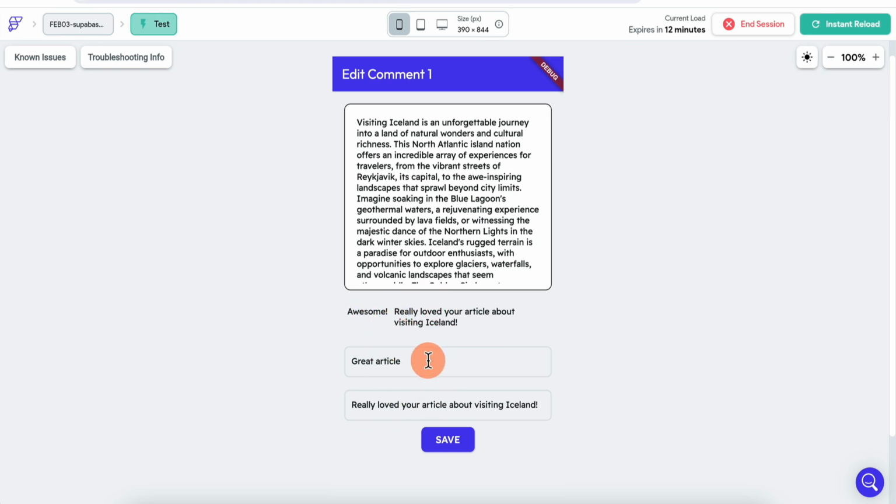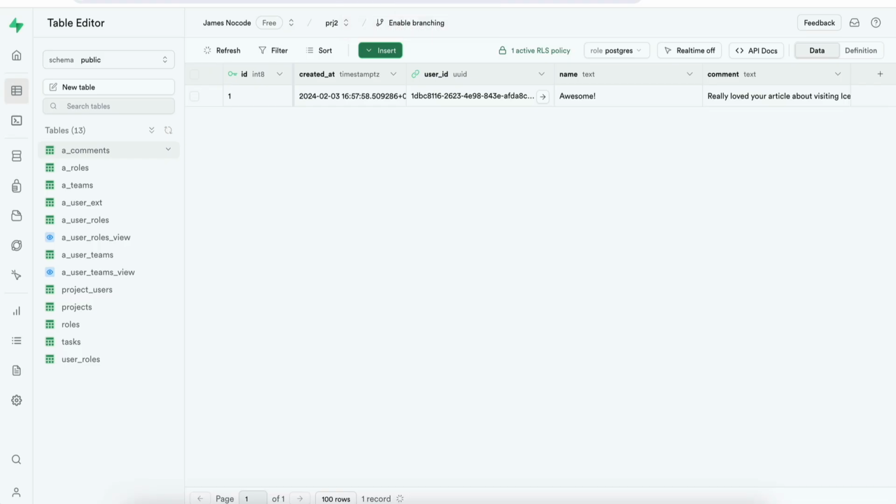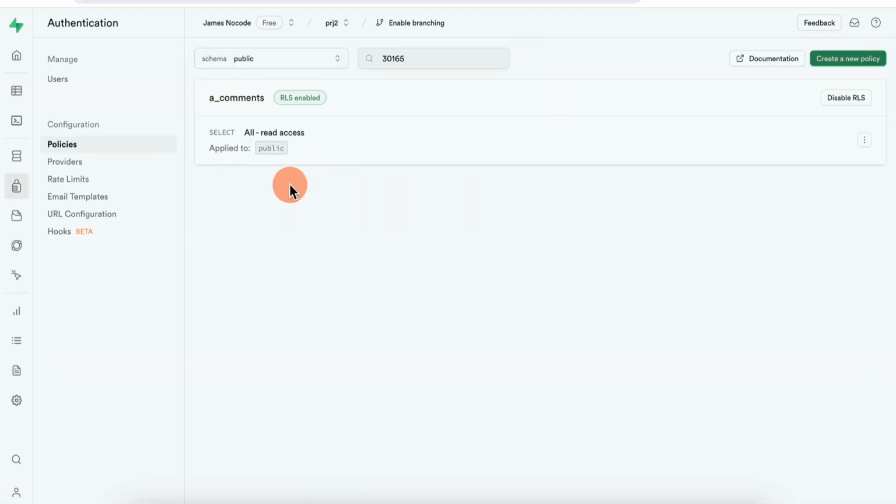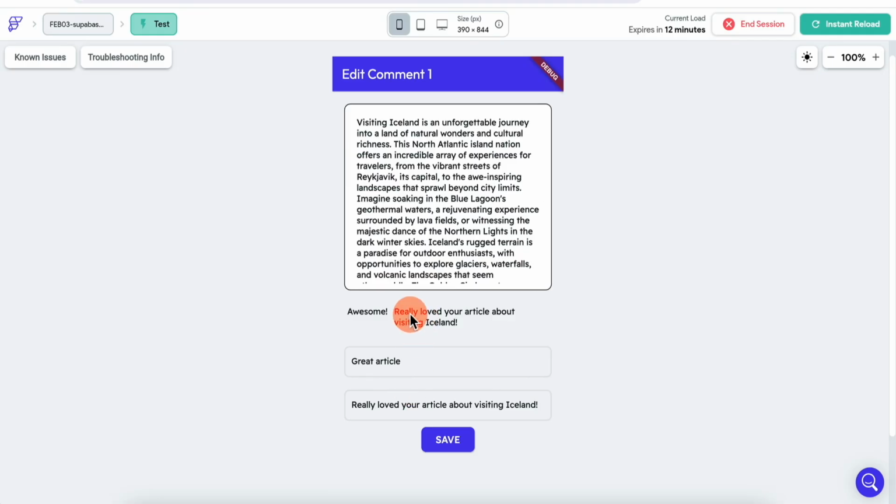And the reason it did not save the comment is because we have security policies, right? So if we go back to Supabase, which is what I use to store this data, we have this comments table here. And if we click on this policy here, as you can see, we only have one policy. And this is a read access policy, okay? We do not have a specific policy that allows us to update comments. And that is why our changes are not going through. Now, this is absolutely fine.